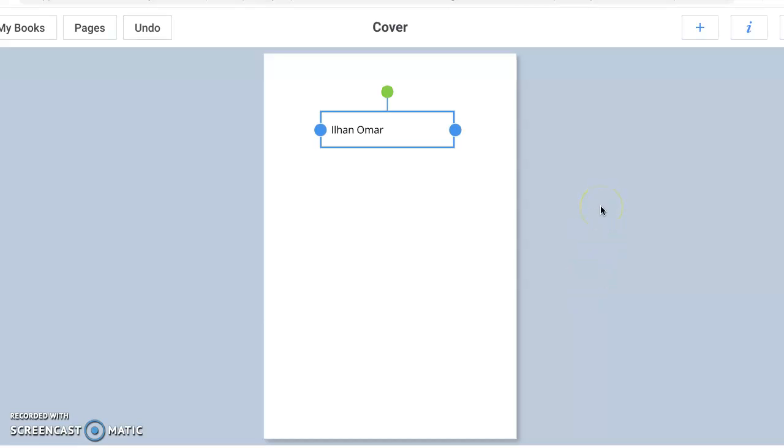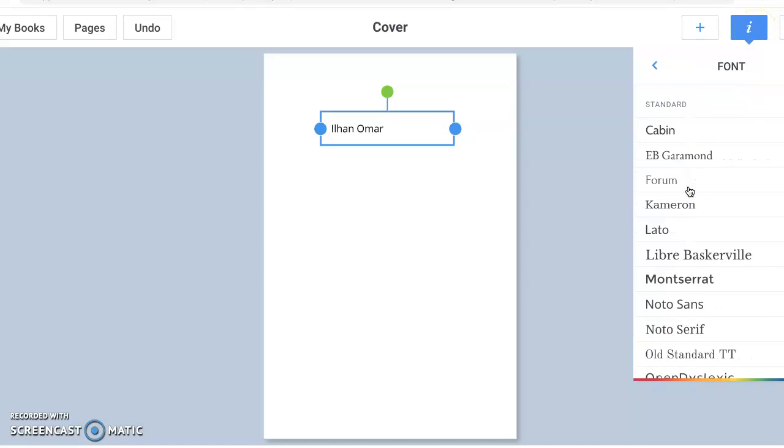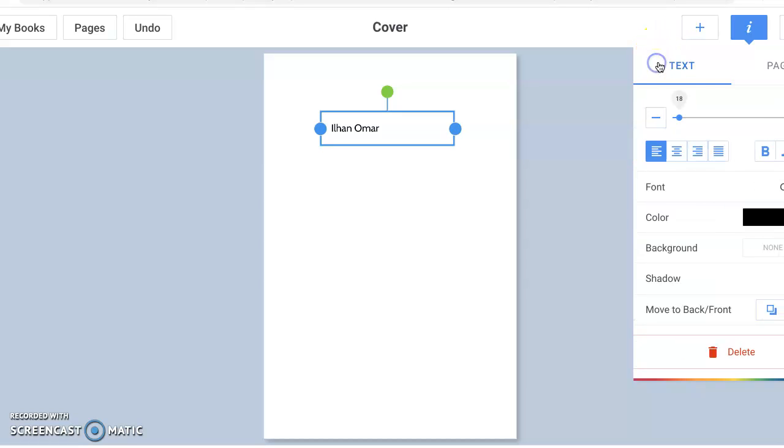And then to change the font of any of the text that you're using, you can go to the little I sign. Once you click on your text box, go to the I sign, and then you can choose a font that you like. I'll go with this one. And you can choose a larger size if you want to. So I'm going to make this a little bigger, like that.